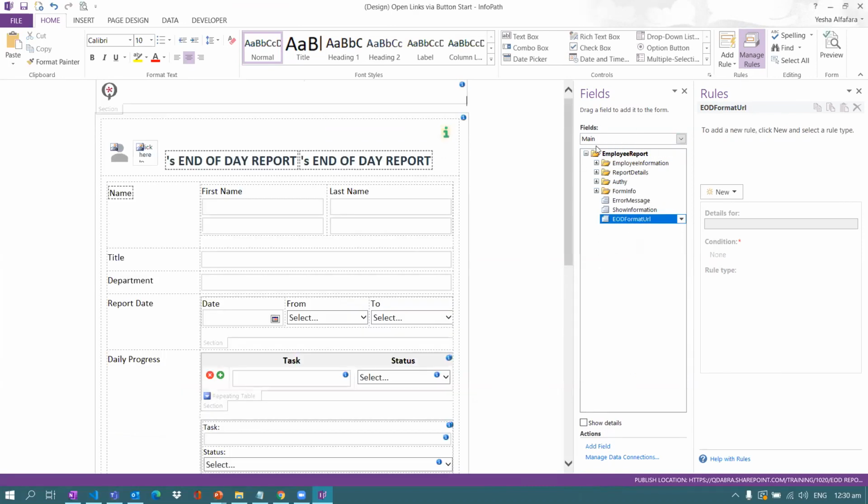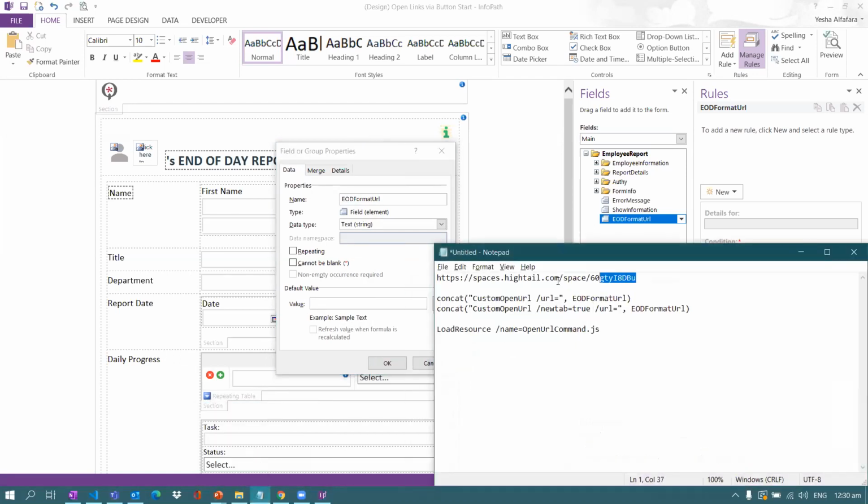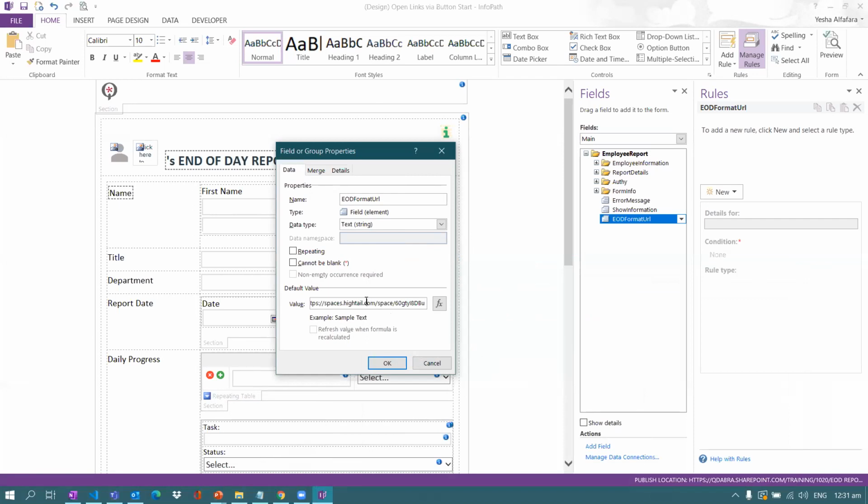Again, this is under our main data source. Now we are going to double click it and add a value to the value field. This is where we are going to add the link, which I already have here, which is the Hightail link for the EOD template document that we made earlier. So let's click OK.